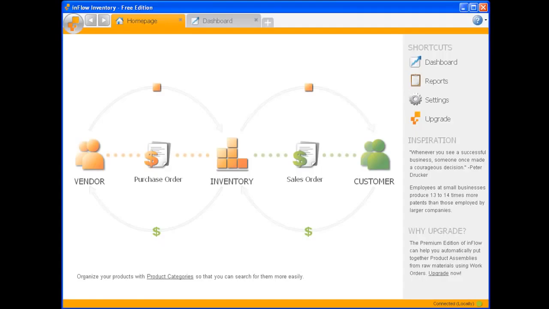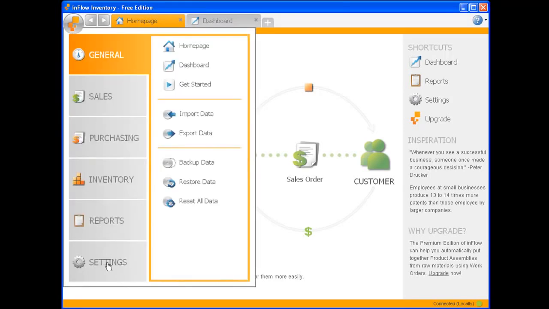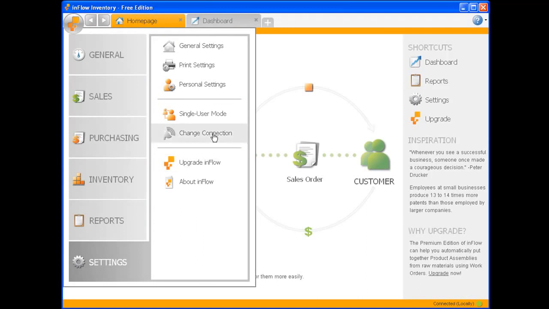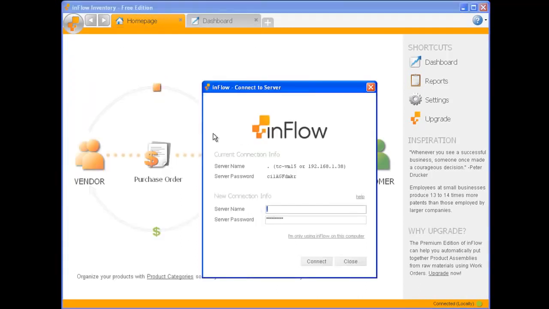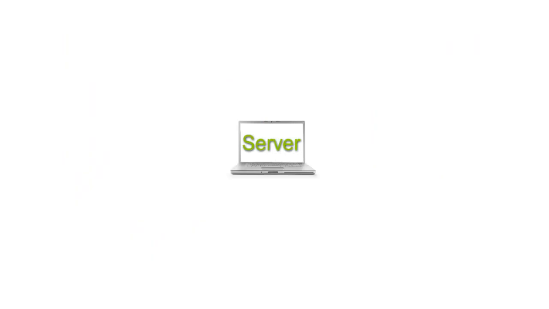If ever you lose your login information, an administrative user on the server computer will be able to find the information in the main menu under Settings, Change Connection. Once the server is set up and ready to go, you can connect the client, but first, you'll have to install Inflow in client mode.